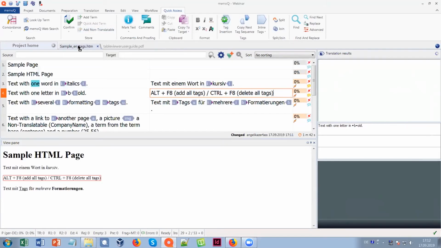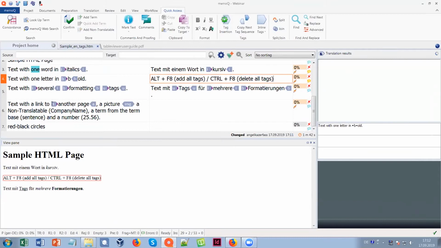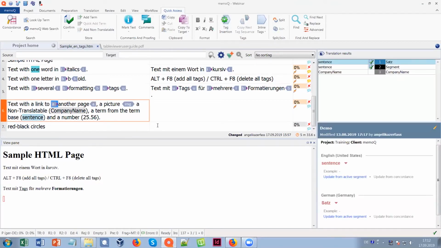Another thing with tags is, here is a tag that says A. First of all, another thing, how to get tags into your translation, then we'll talk about the A tag. So here you can see in this segment, I have not only tags for a link, for an image, I also have a non-translatable marked in gray. I have something from the term base marked in blue, and I have a number. So all these elements somehow need to go into my translation.